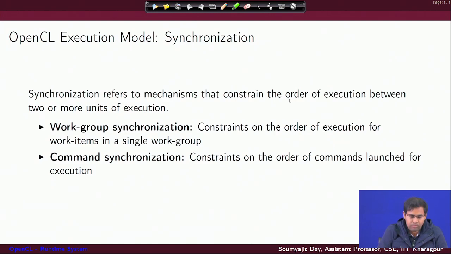So, synchronization would refer in this case to mechanisms that constrain the order of execution between two or more units of execution. It is possible to do work group synchronization. This essentially means constraints on the order of execution for work items in a single work group. This is similar to our idea of syncthreads in CUDA programs.